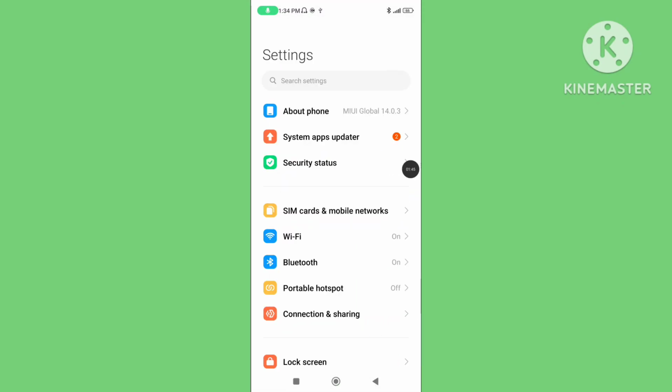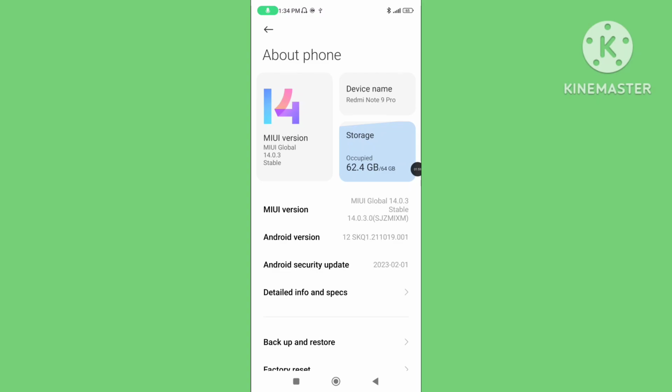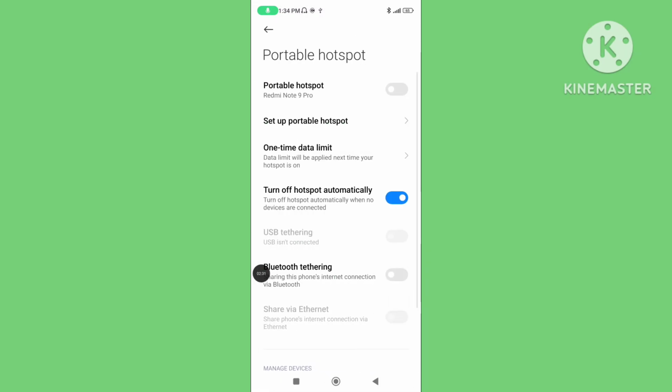Step 2. Tap on About phone and update your phone to the latest version. Step 3. Again open your phone settings. Tap on Portable hotspot.